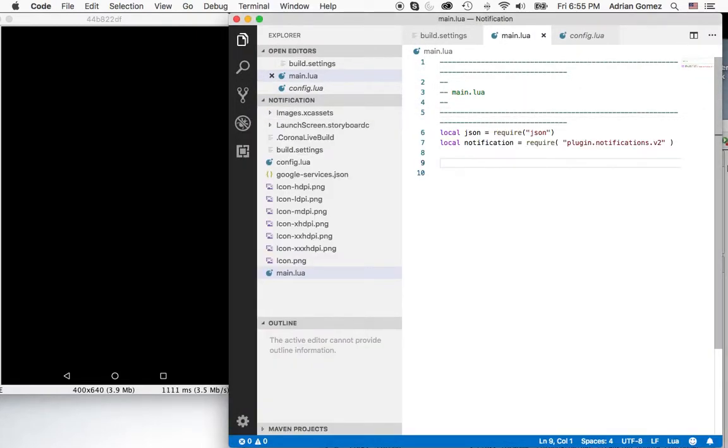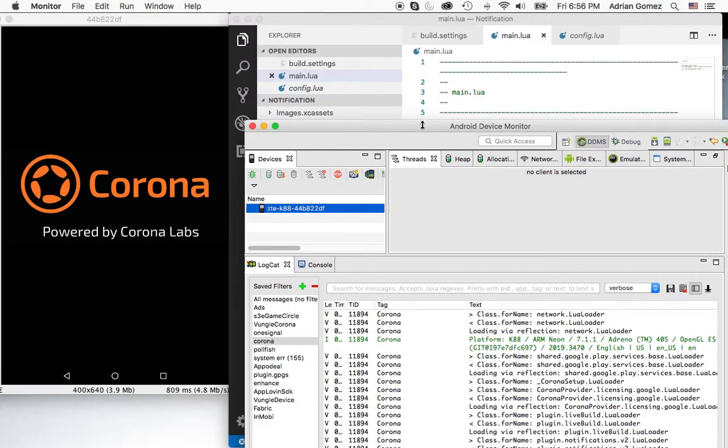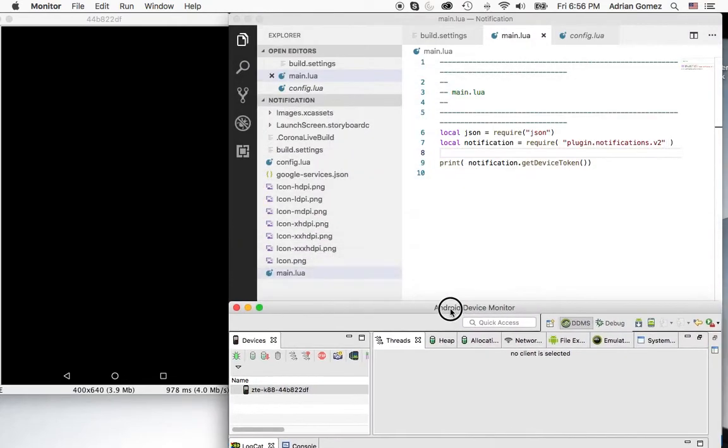Then as soon as this happens, I'm going to tell it to print out the device token. Notification, get device token. And I'm going to print out the device token. And again, I'm going to save it at the live server print to make sure. And there it is, the device token right here. Okay.